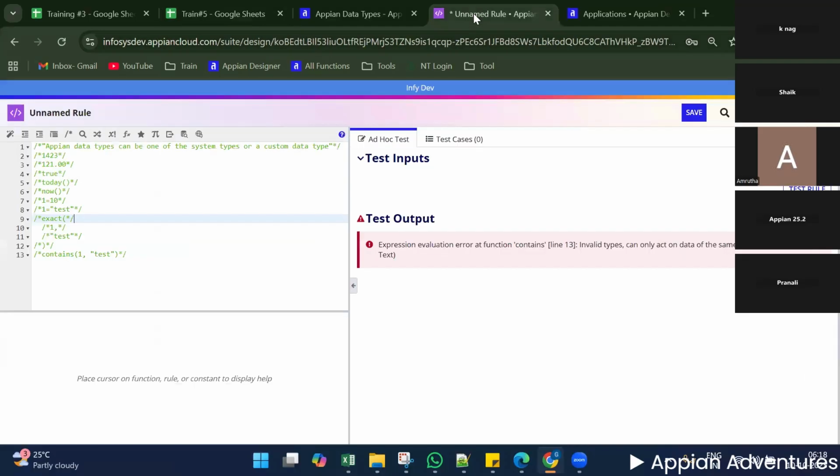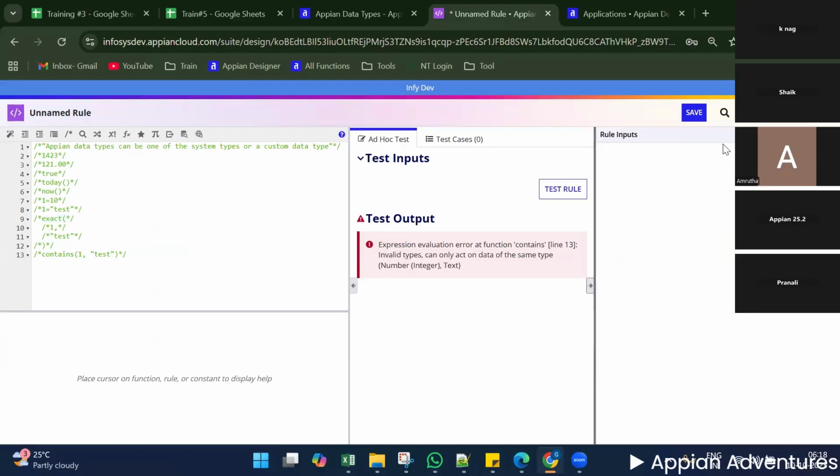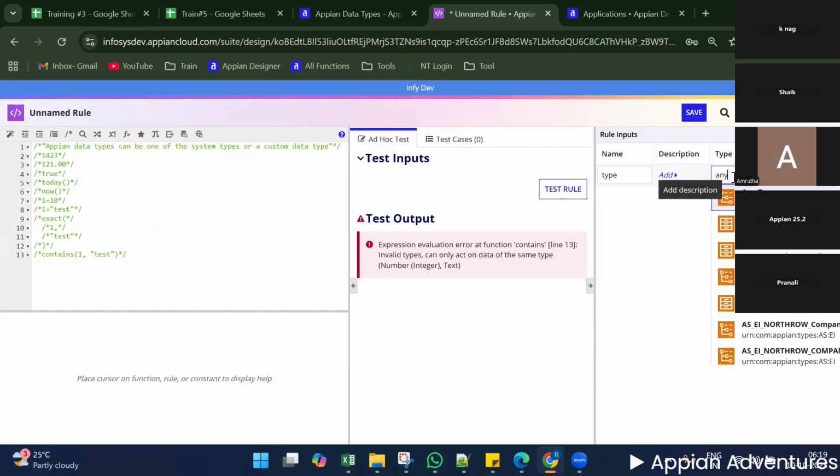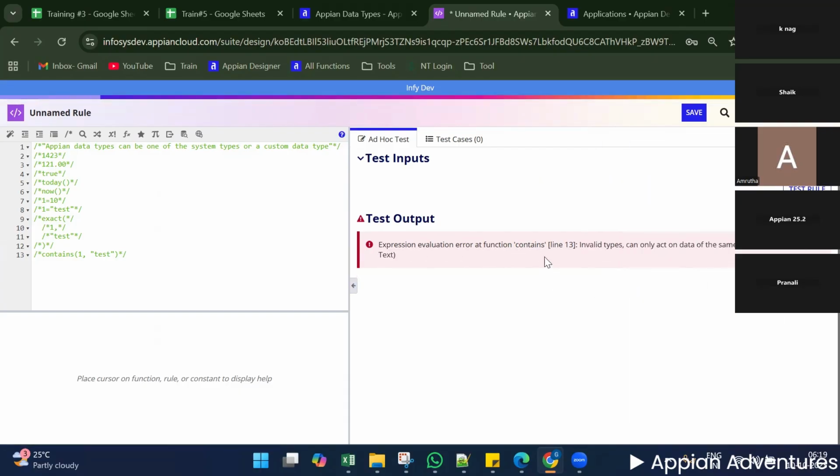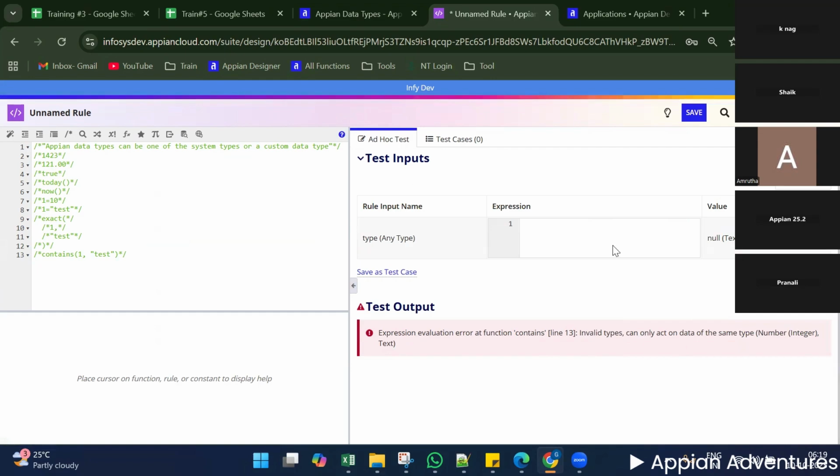See, whenever we are creating an input here, I'm naming this input as type. In the drop down, you can see all these are the primitive data types. So how will you get this any type of data type? Simply search with this word any. When you search with any, you can identify this suggestion called any type. So now you can see this test inputs tab here. Now I can pass number integers.